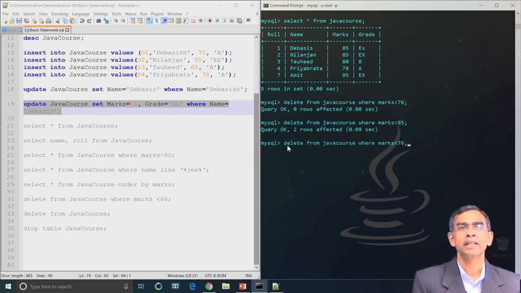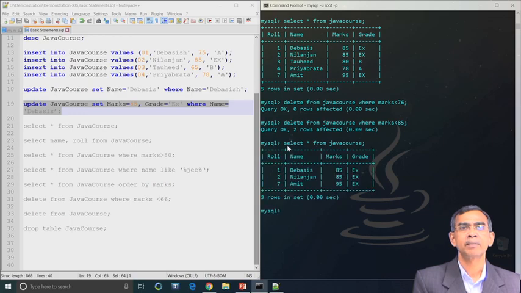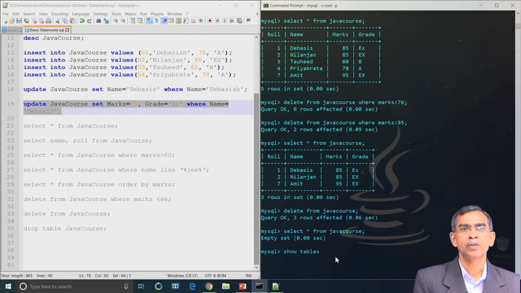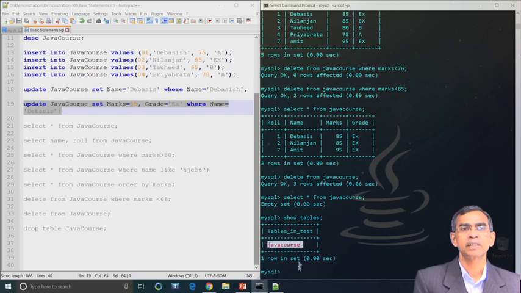After deletion, if we see the table entries, we will be able to see the result of the deletion. If we issue delete from Java course without a condition, the entire table's records will be deleted. This means it is permanent; the 3 rows that were present are deleted, and the set is empty. Now, show tables, as you see only one table, Java course, is there.